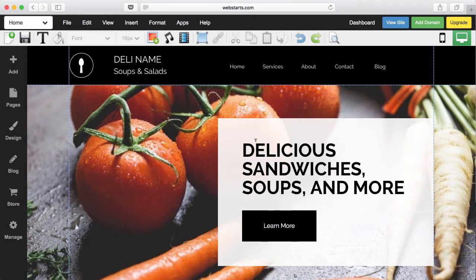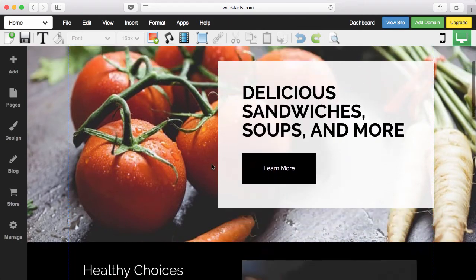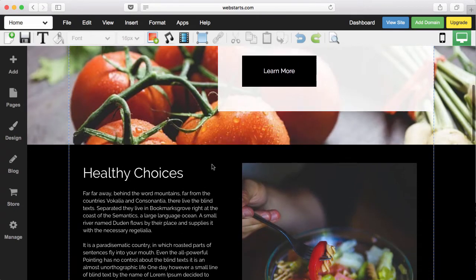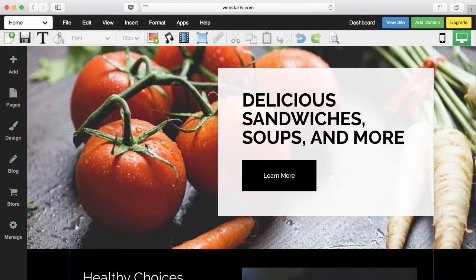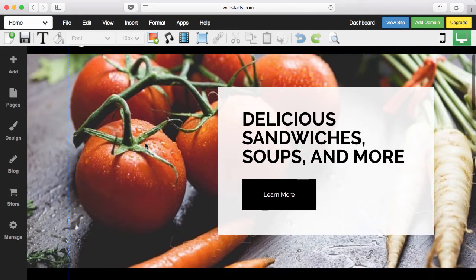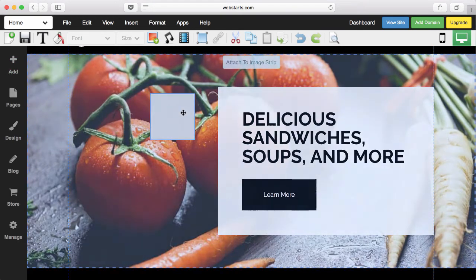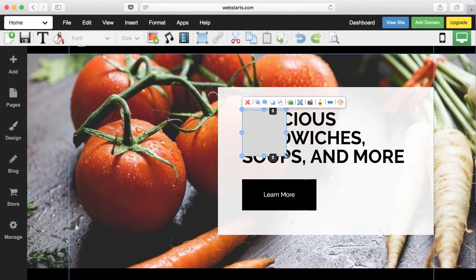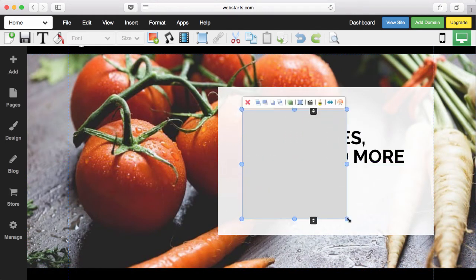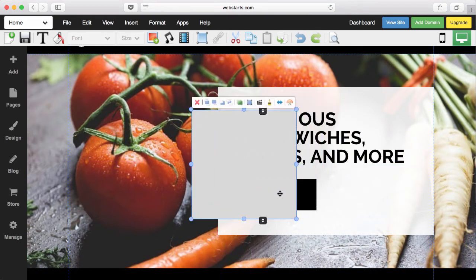When working with WebStarts, it's important to always remember that elements are stacked in layers. So that means that you can place one element on top of another. Let me show you an example. I click on Insert Box, and then I drag this box over this text, and then that text and the other content will disappear. I can change the order of these layers by using the Bring to Front, Bring Forward, Send Backward, and Send to Back options that are attached to any element.